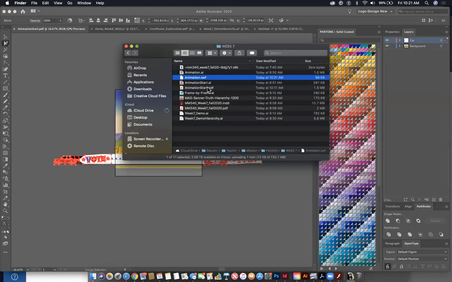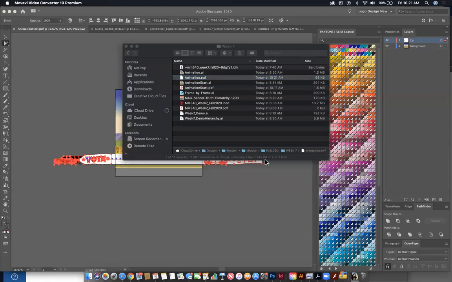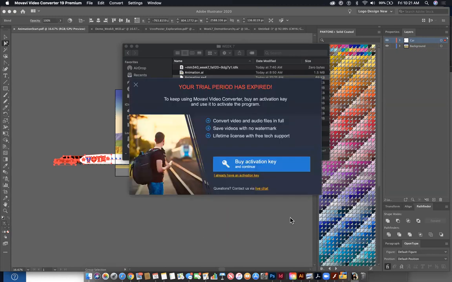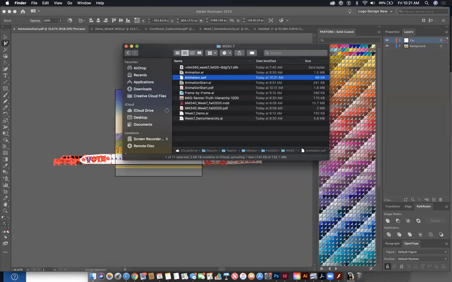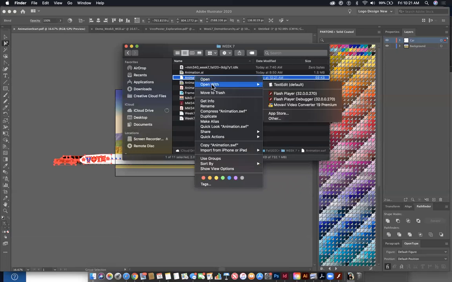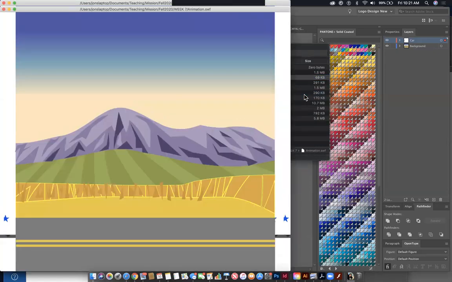And then this is the file that I've just produced. So it's this one here, which is called animation.swf. If I double click to open it, it's opening in this weird program for some reason. I've forgotten about that. Let me force quit that. Shouldn't be opening in there. It should be opening in Flash Player. So let me right click on it and choose Open With and make sure I'm choosing Flash Player. There we go.